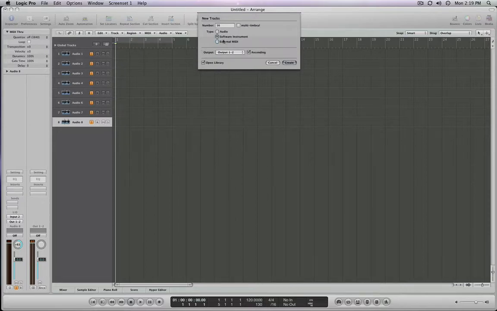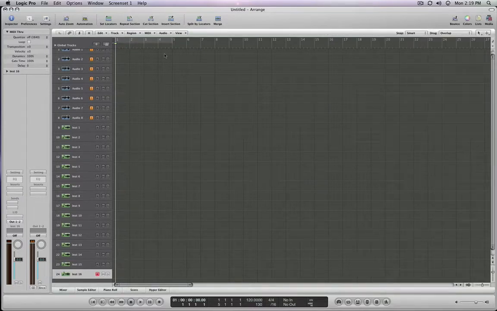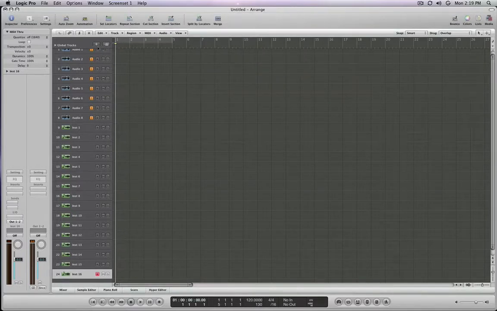So we chose a software instrument track. This is what it looks like. It just creates those tracks and again opens up the library. Now there's one thing I did want to mention. I keep hitting the plus symbol to bring that dialog window back up. That's all you really need to do.